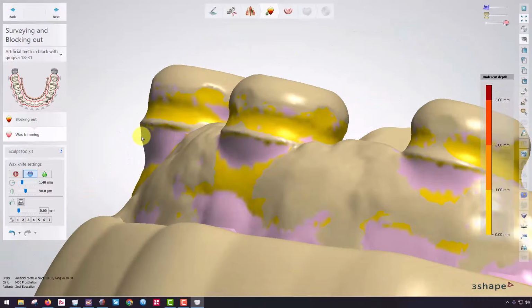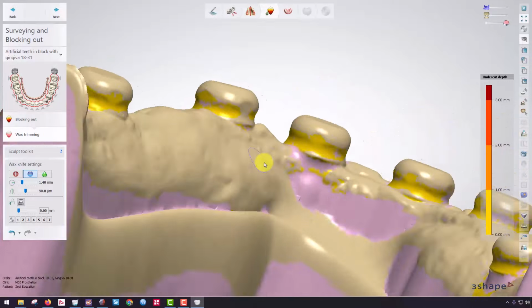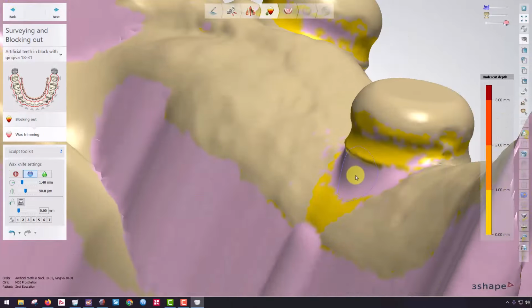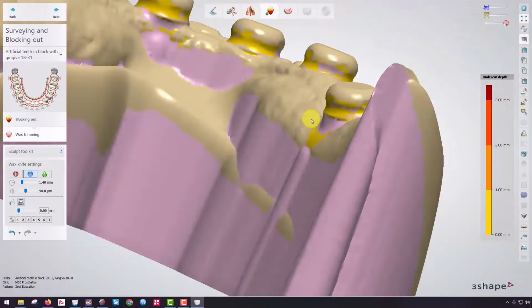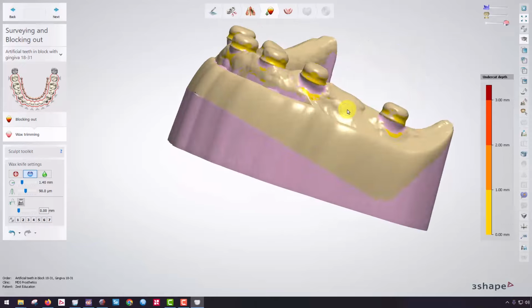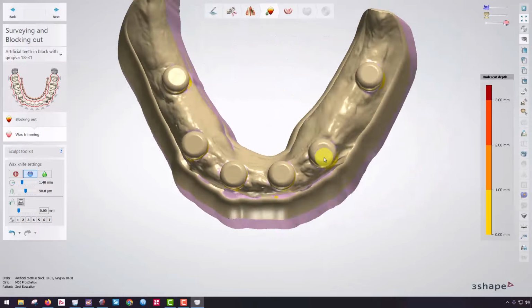See that undercut shape right in there? Versus here, this is pretty ideal. Maybe a little bit less right there. Perfect. This is what I want to see.